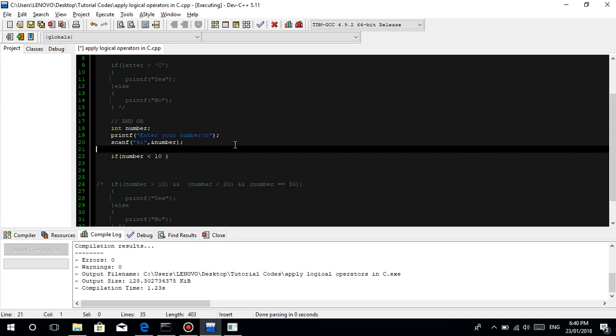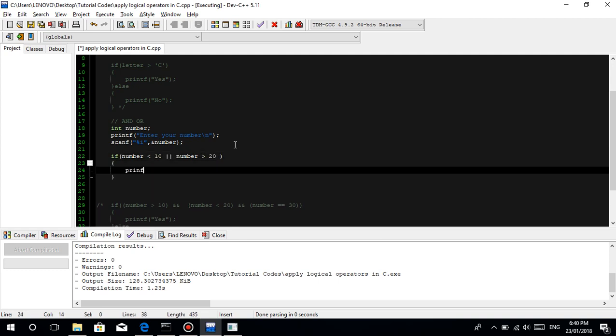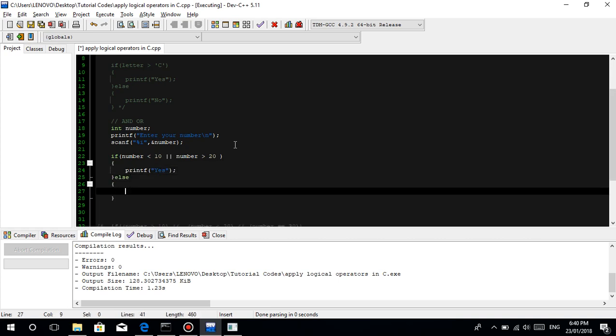Or, that is the symbol for or. So, if number is less than 10 or number is greater than, let's say 20, let's just print yes when the condition is true and no if false.